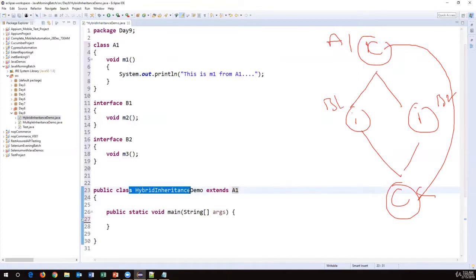So now we get everything from A1, followed by implements B1, B2. This is how we need to write the syntax. First we start with the extends keyword and specify the class we have to extend, followed by implements, and specify all the interfaces separated by commas.